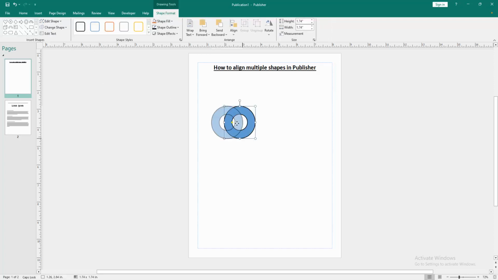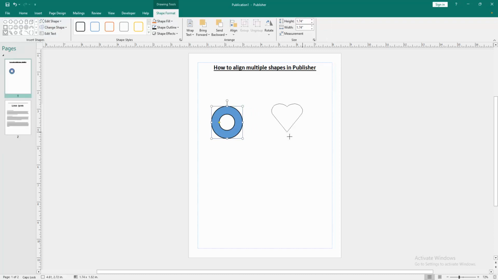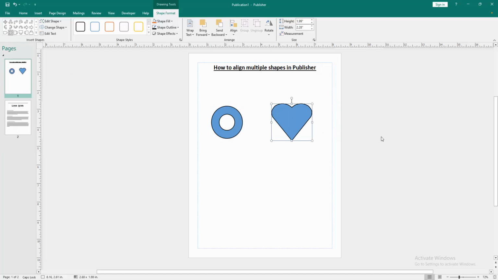Then draw this shape. Then go back again to the shapes drop down menu and insert some shapes. Now we want to align multiple shapes. Press Shift on our keyboard and select the multiple shapes.